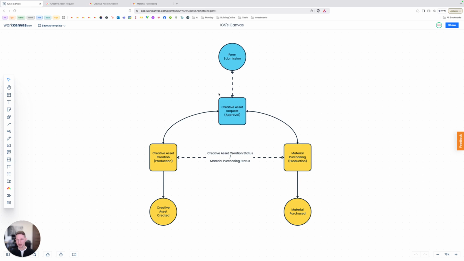First of all, we've got the Creative Asset Request or Approval Board. It's managed by Creative Management, and they basically approve requests or wishes from users. Once the request is approved, it goes to creative asset creation, to production, and if necessary, to material purchasing as well. You can see the interconnection here. In creative asset creation, you can see purchasing status, and in material purchasing, you can see creative asset creation status.